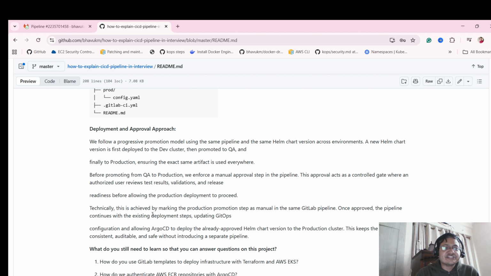Technically, this is achieved by marking the production promotion step as manual in the same GitLab pipeline, as I just mentioned. Once approved, the pipeline continues with the existing deployment steps, updating the GitOps configuration and allowing Argo CD to deploy the already approved Helm chart version to the production cluster. This is going to keep the process consistent, auditable, and safe without introducing a separate pipeline. Okay, so that's what we are following here.